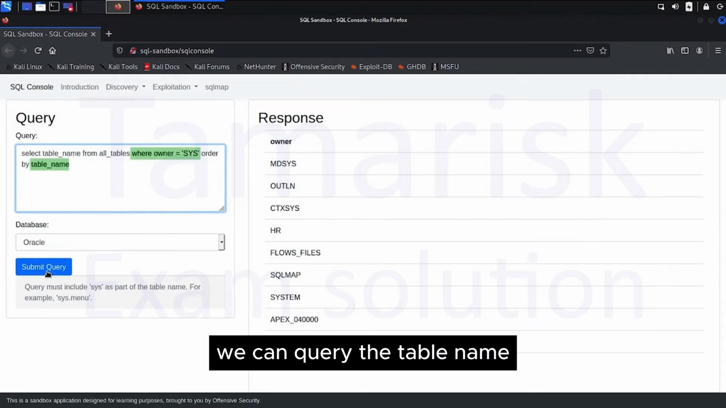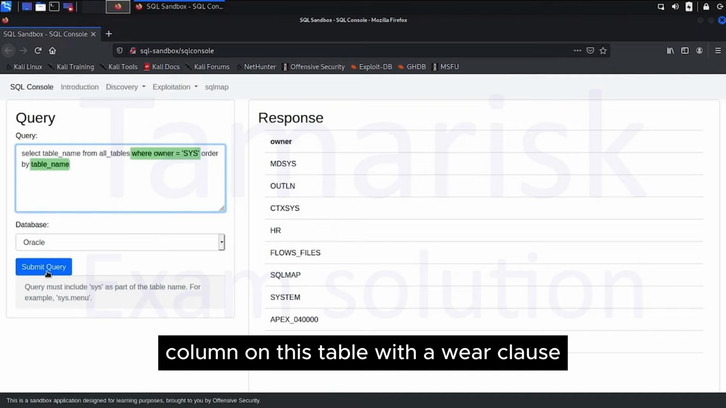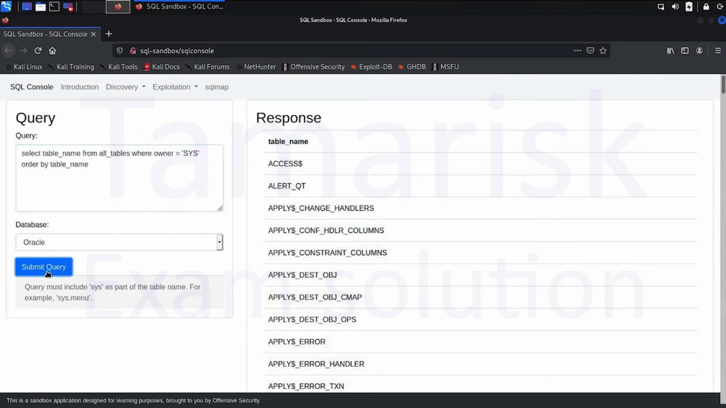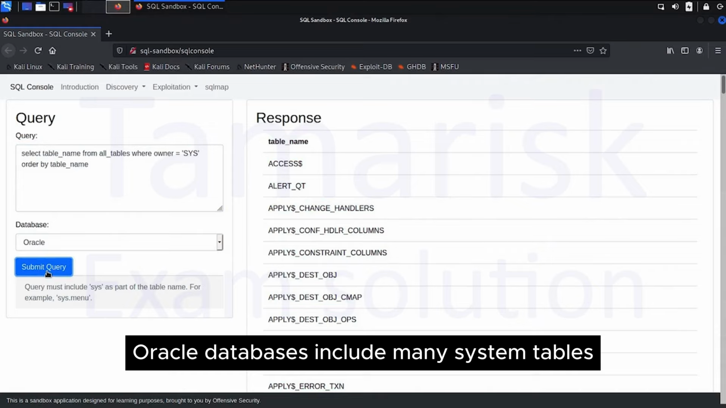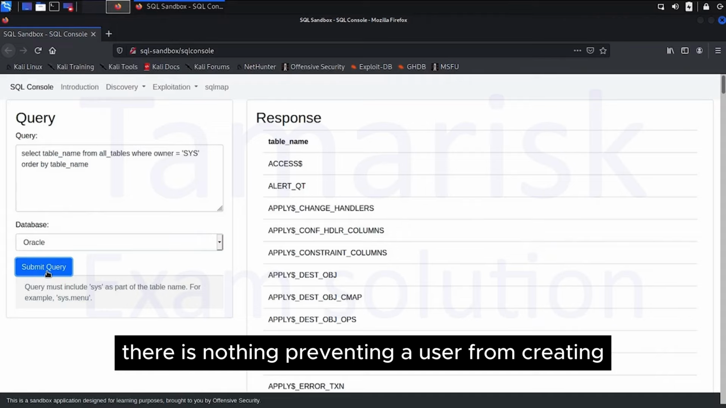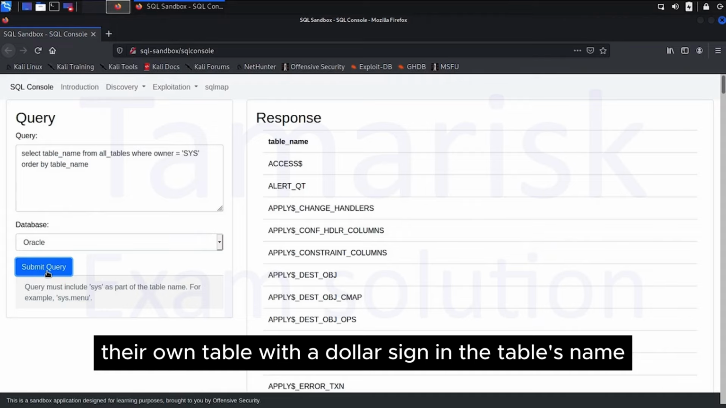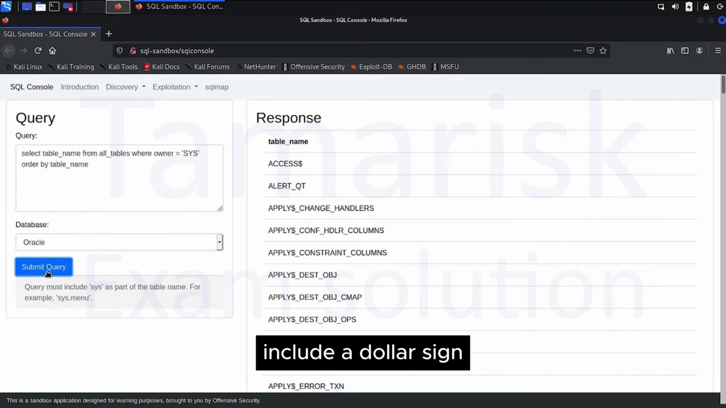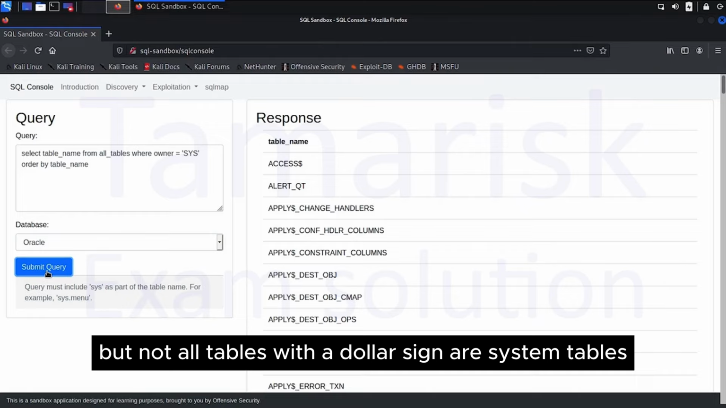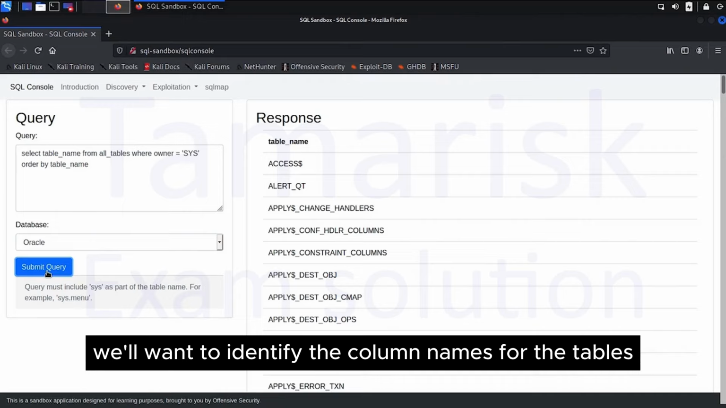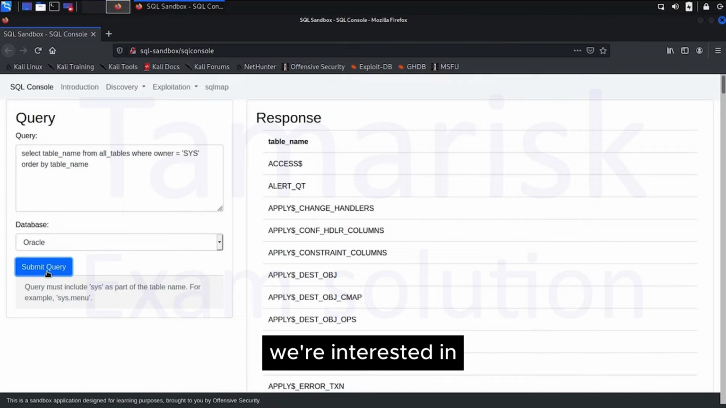We can query the table_name column on this table with a where clause to retrieve the tables in a particular schema. Oracle databases include many system tables with a $ sign in their name. However, there is nothing preventing a user from creating their own table with a $ sign in the table's name. This means we can safely assume that all system tables include a $ sign, but not all tables with a $ sign are system tables. After identifying the tables in a schema, we'll want to identify the column names for the tables we're interested in.